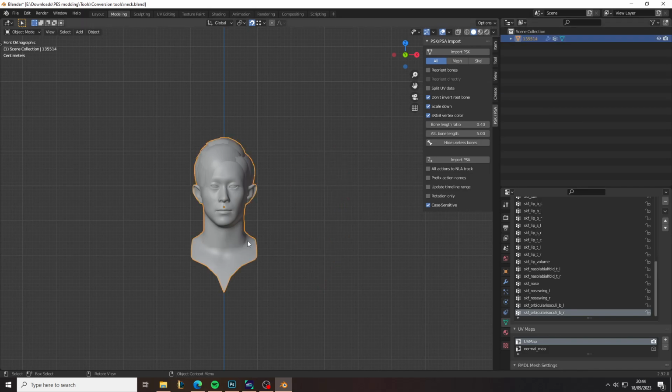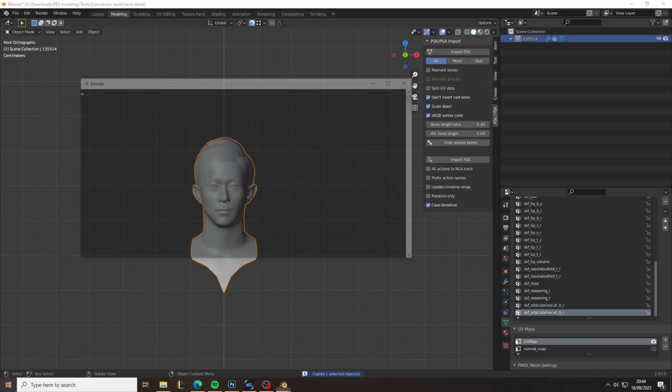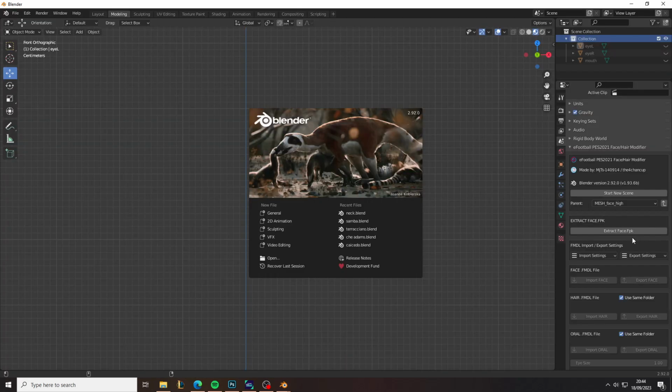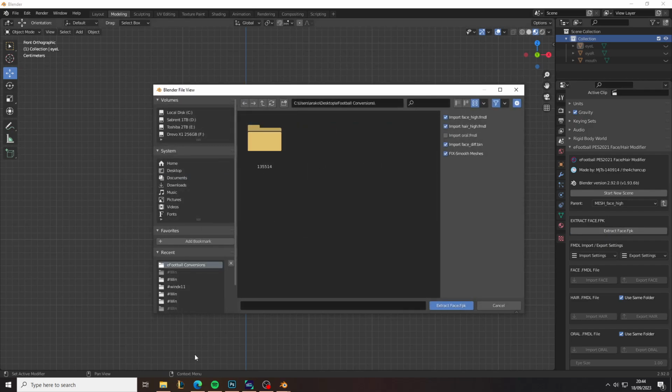Now you want to reselect it and do Control C or copy, so I'm just going to use the menu for this, copy objects. You want to open a new instance of Blender, and now you want to extract the FPK. So the FPK you're going to extract is the one from the dummy folder, so I'm just going to show you here.